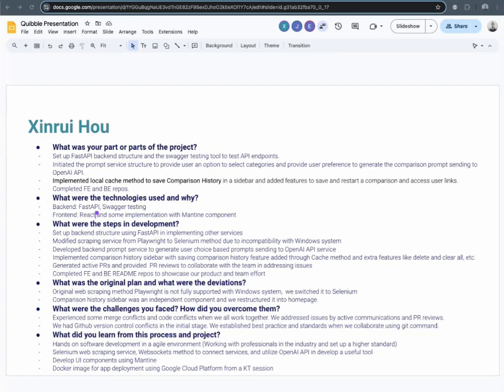For the original plan and some deviations, originally our web scraping method was using Playwright, and we switched it to Selenium. As for challenges, we did experience some merge conflicts and code conflicts while we worked together. In the end, we addressed all these issues through active communication and PR reviews.